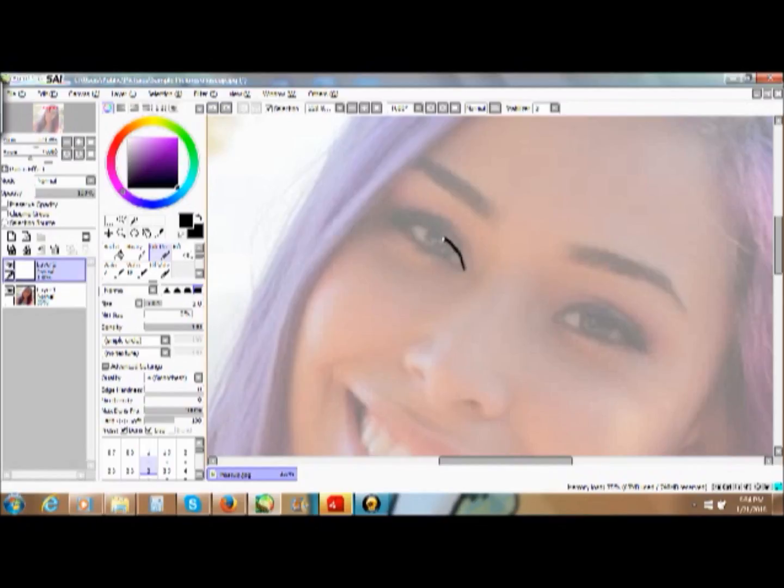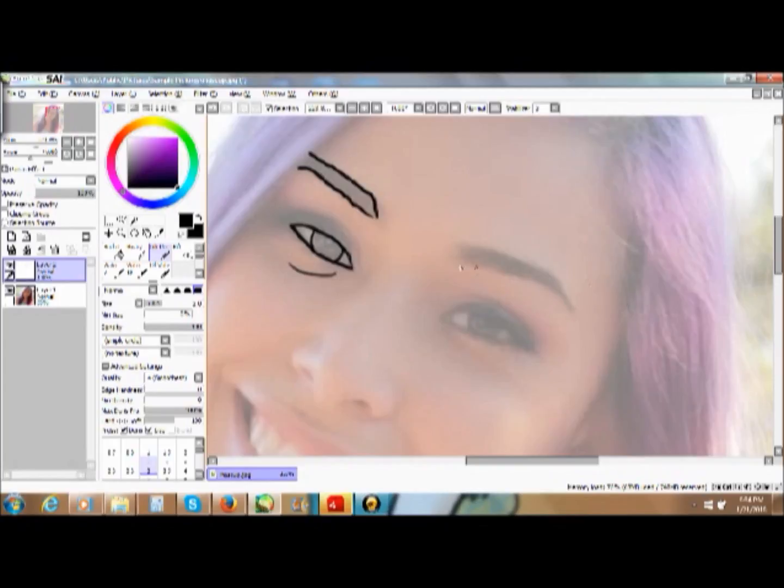Starting in with Cupcake's eyes, I'm just going to trace around everything. You don't want to trace the whole face completely. It's hard to explain. You want to trace the facial features as best you can, and the face shape as best you can as well.